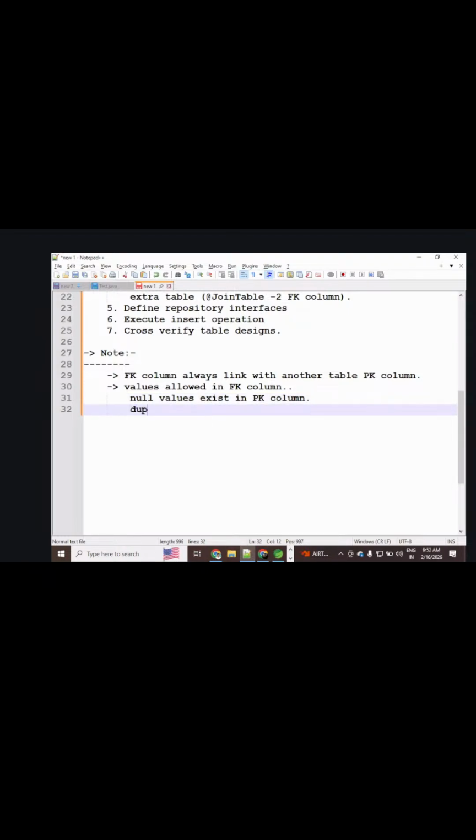Next. Duplicate values possible in the foreign key column? Possible or not? Primary key, no null. Foreign key, null allowed. Primary key, no duplicates. Foreign key allows duplicate values. Okay? Right. But primary key is always holding what?